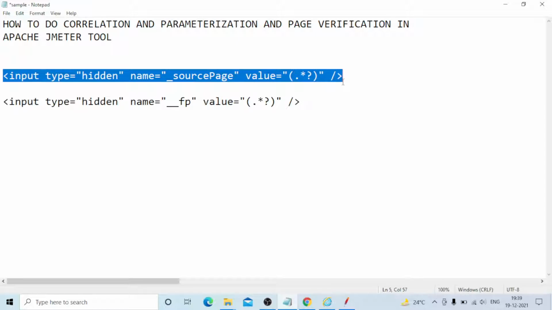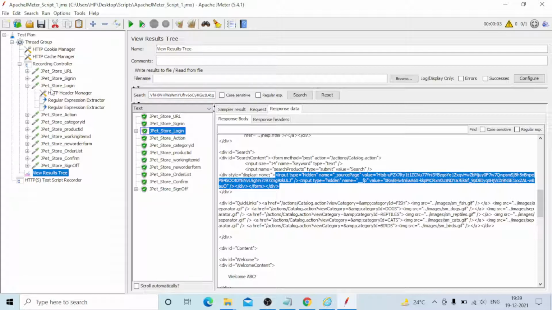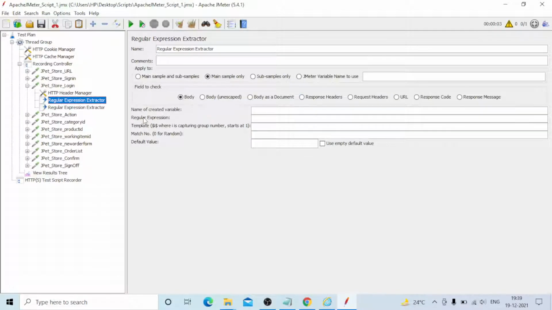this is the first one, underscore source page, you need to take it. Go to the page. First you can give the regular expression underscore. You need to provide the $1. It's a single dynamic value, it's not more than 0, it's random. You need to select default as not found. Okay, for name you need to provide the same name only, source page.